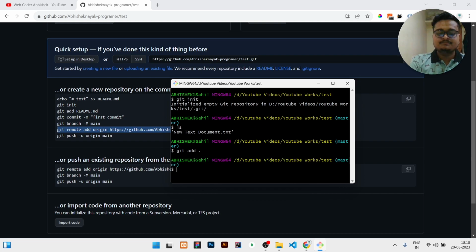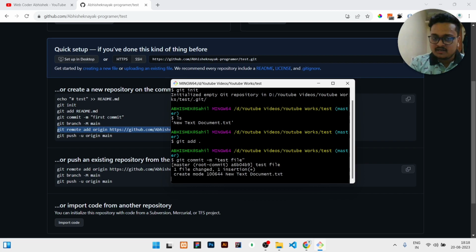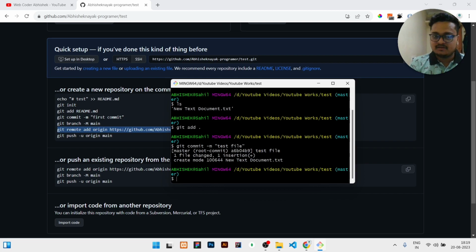Then click on enter. Then write git commit -m. Then here you write the commit message. Let us assume test file. Whatever the commit is, you can write. I have written test file as my commit.